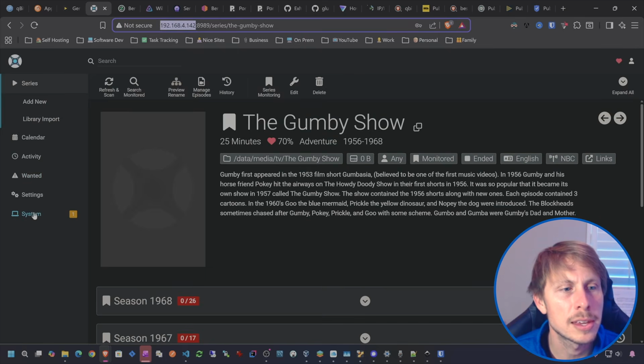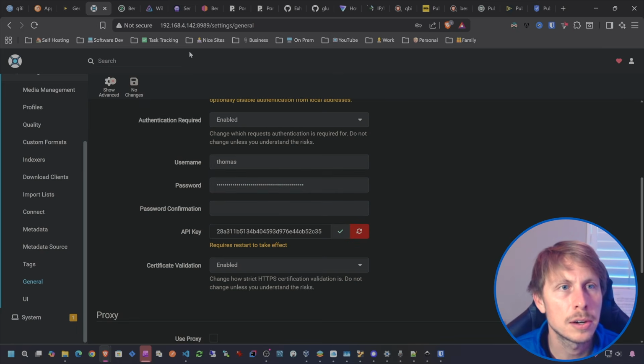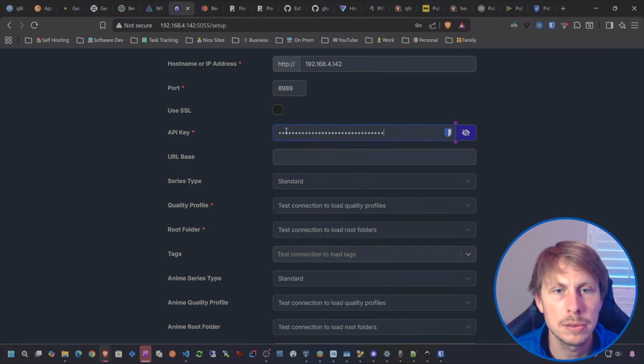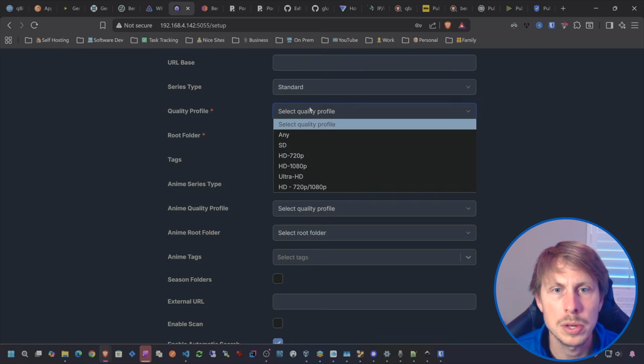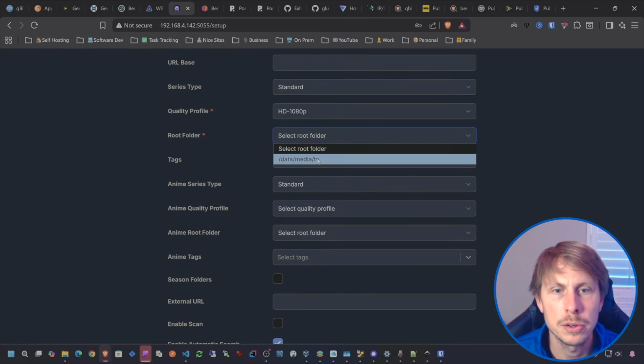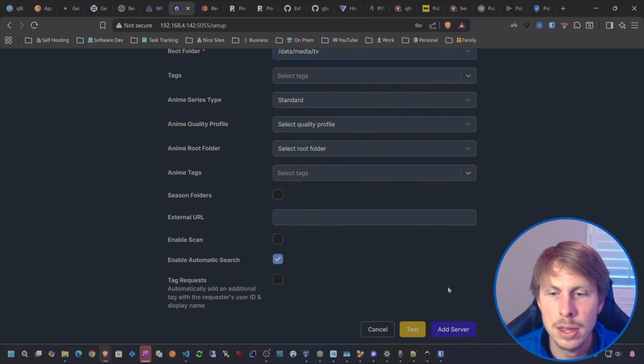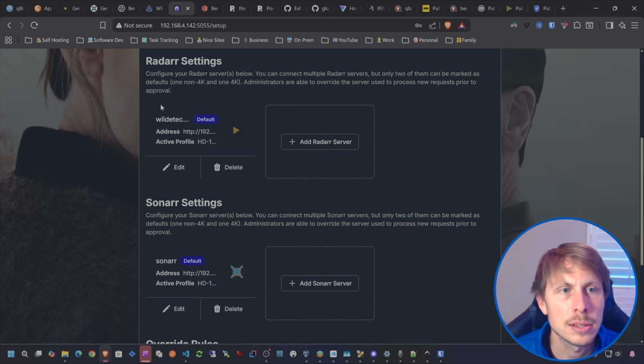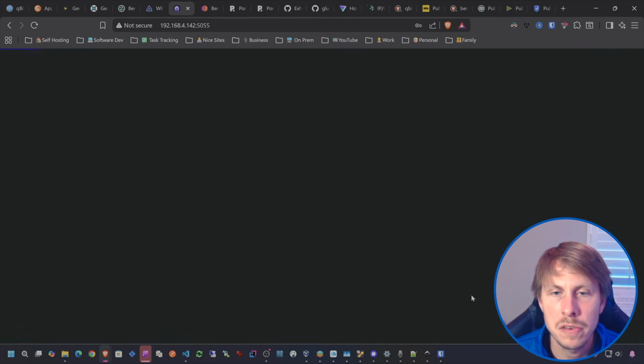And then we need the API key. Let's go get this API key here and head back over, test it. It's good. So we can set a quality profile. Root folder is the data media TV, and then add that server. Okay, so we have Radarr, Sonarr, finished setup.